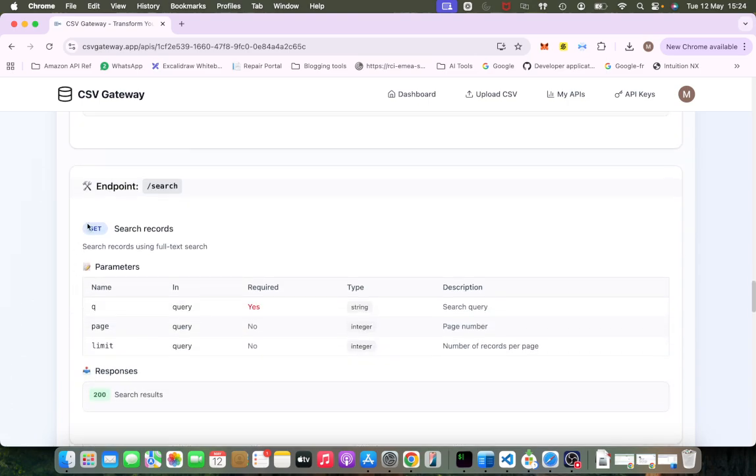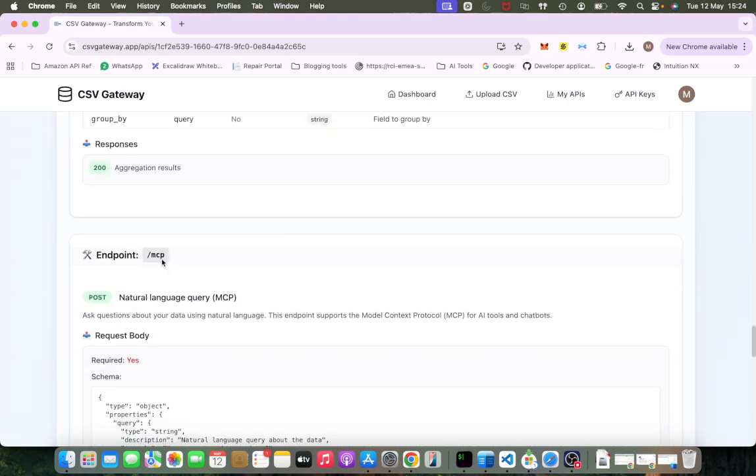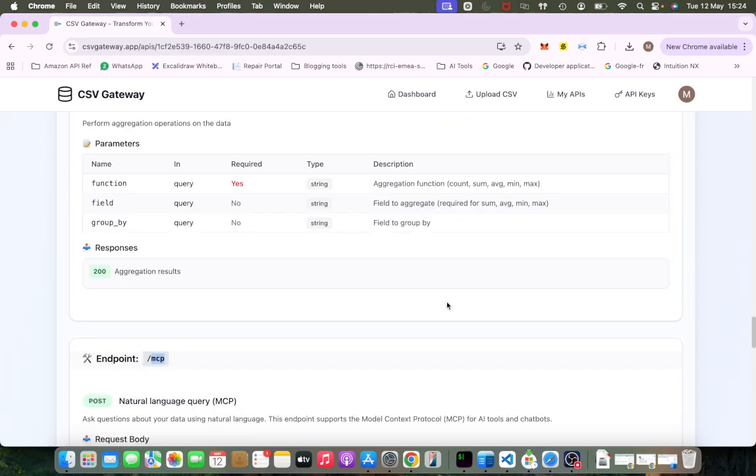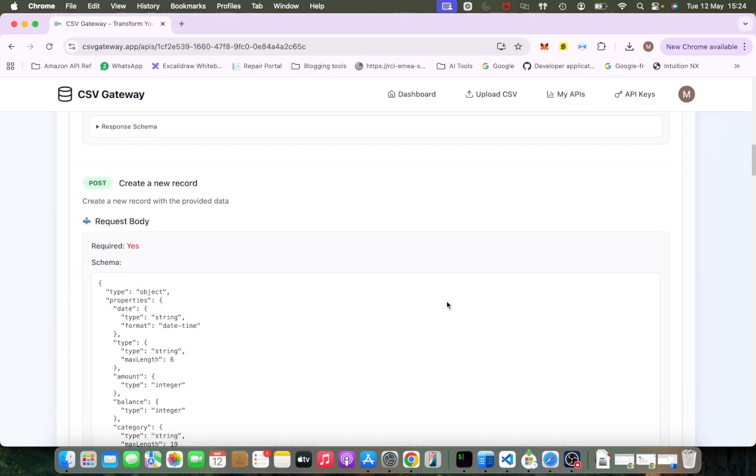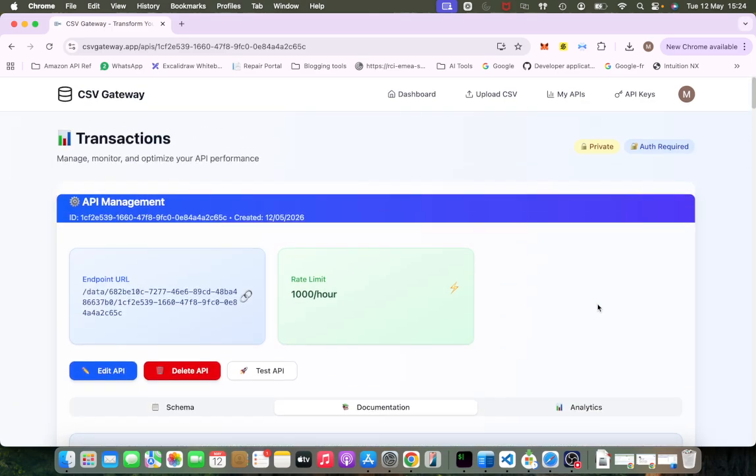In addition to that, we have search and aggregation, and finally MCP server. This will be useful when we integrate with LLMs like ChatGPT or Claude. So now my API is ready to be used.